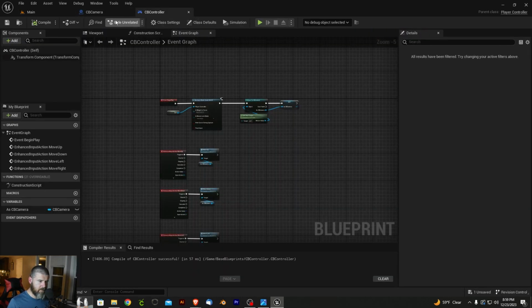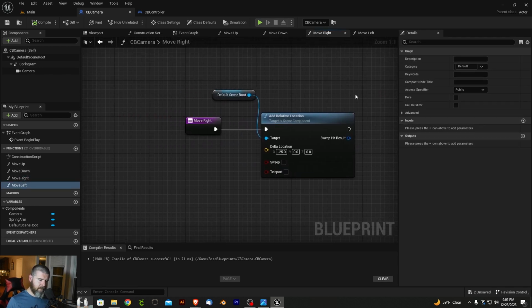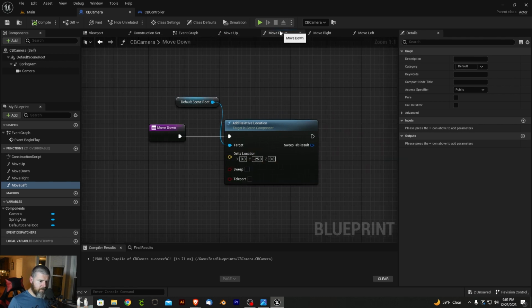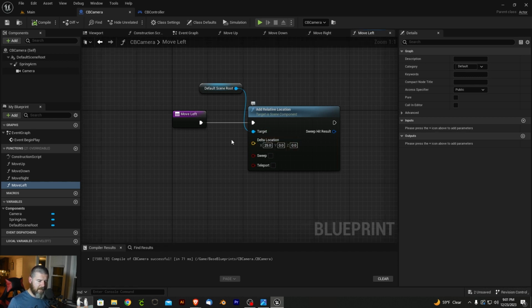So let's go back into CB camera. Okay, so this seems to be the correct configuration. Move up is at +25 on the Y. Move down is -25 on the Y. Move right is -25 on the X. And move left is +25 on the X.